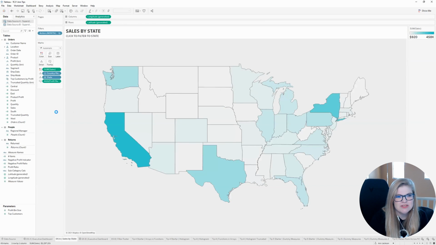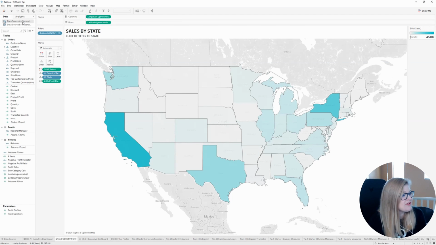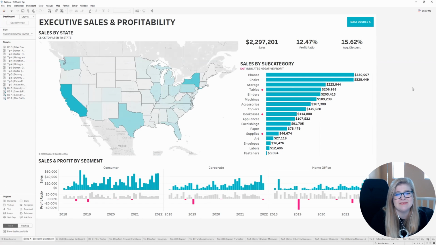Just to make it tricky for you, I've changed the word segment from data source A, which you can see right here, to market segment in data source B. I've changed the order date to date. I've also changed sales to revenue, order ID to order number, and profit to profit amount. So let's say you encounter a situation where you realize you need to switch the data source and pay particular attention to the color of the map.